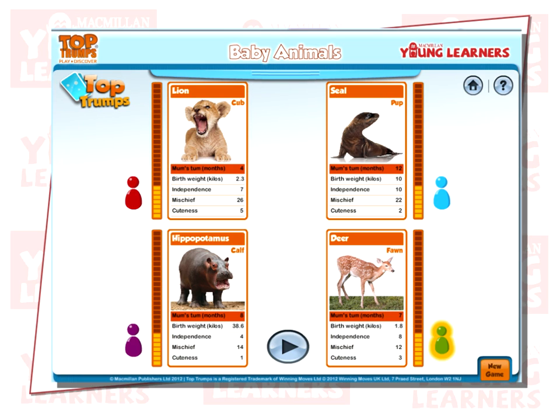So just to give you an idea, when you get into the game, you can see here how it works. You can play the game as a whole class activity. Again, you divide the class into teams. You can choose to play against the computer, or you can choose to play with 2 teams or with 4 teams.